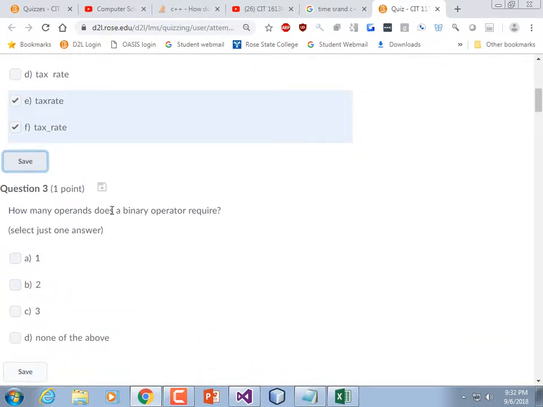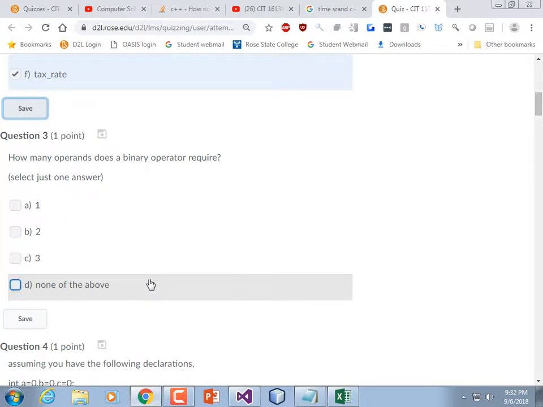Alrighty, how many operands does a binary operator require? Well, what's a binary operator? By definition, it's an operator that requires two pieces of data to work on.